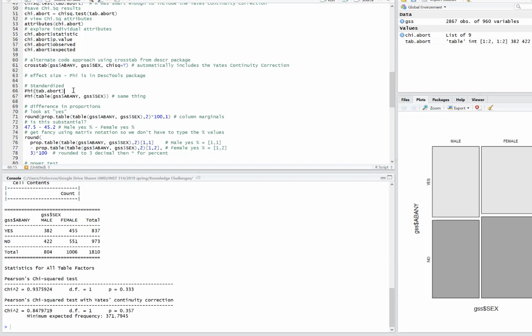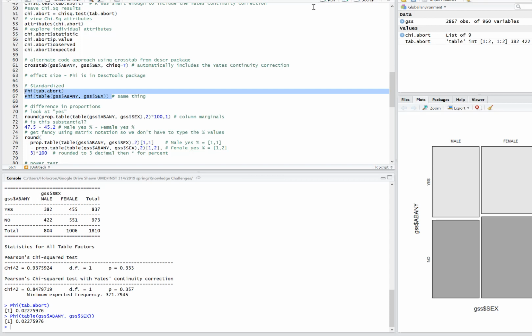Going into our effect sizes, recall that phi is the effect size for a 2x2 table, which we have here. Otherwise, we would be using Cramér's V. And in the code, I have both examples for using phi on the object tab.abort, which is our 2x2 table. And I have the 2x2 table written out here. So I'm going to run them both back to back so you can see on the screen that it's going to give us the exact same results regardless of which version we run.